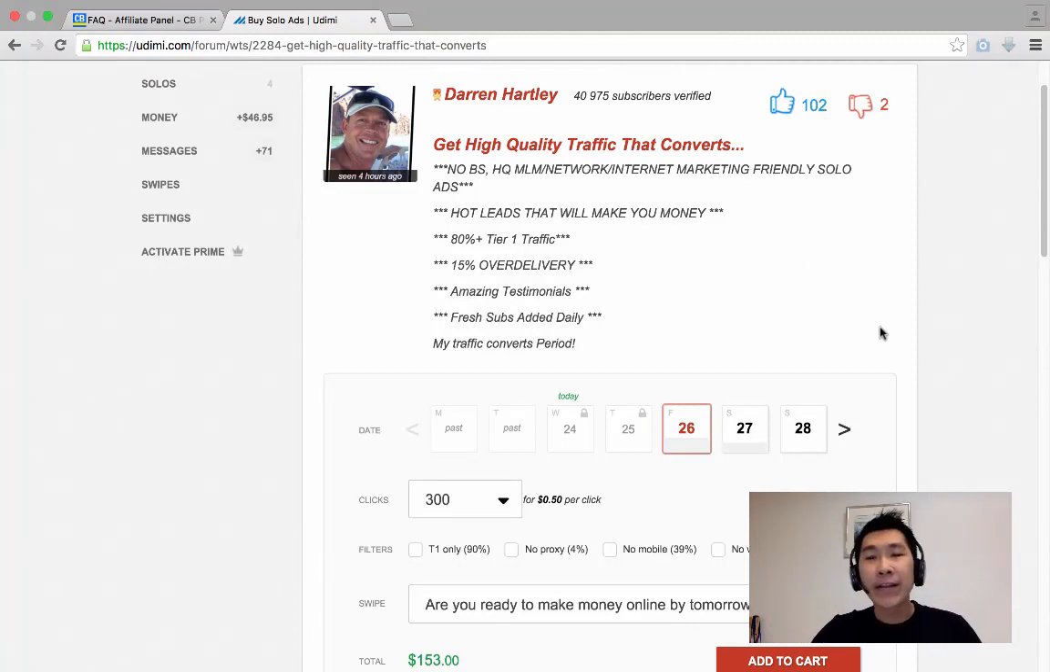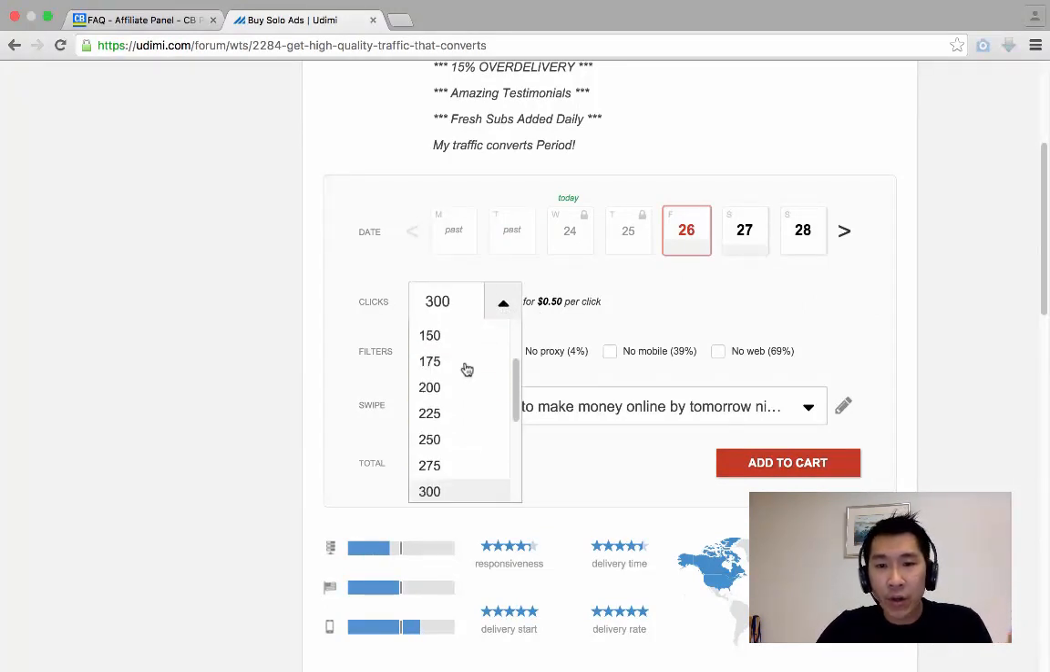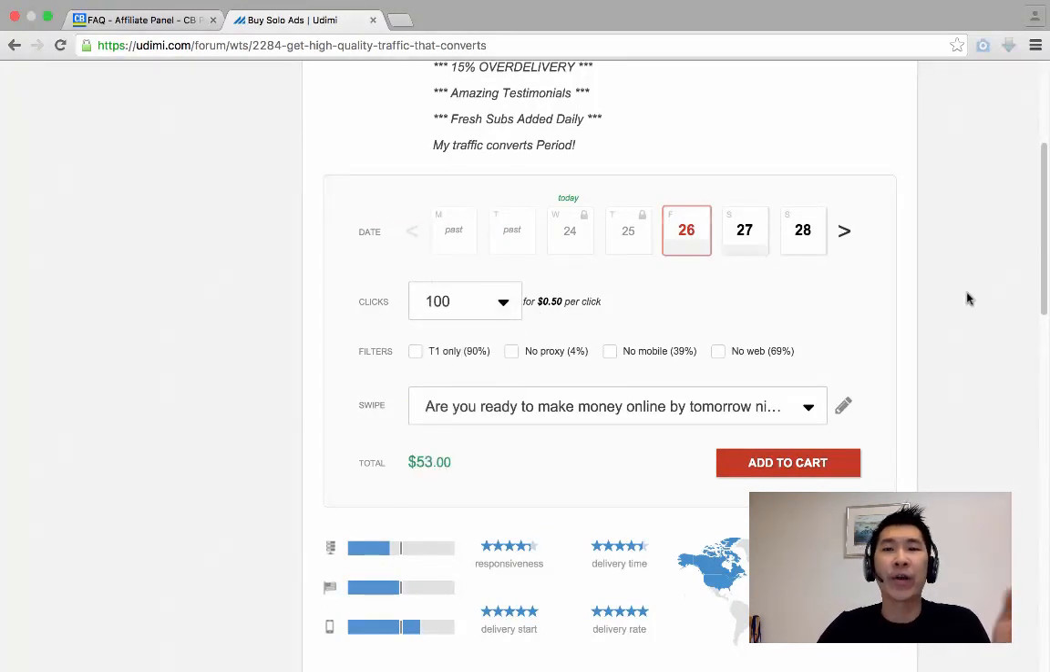Anyway, let's say if I did go with that and spend like $150 for 300 clicks. Let's say if I do that. Now, if I can't afford that, then I can always buy a smaller size. Let's say I just buy 100 clicks, right? That's $50, so that I can test whether Darren's traffic converts or not.